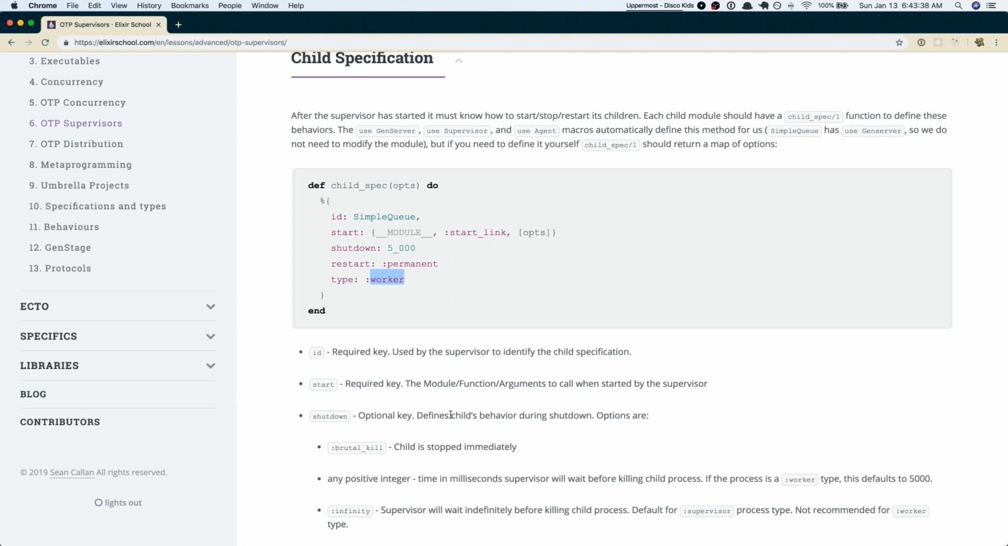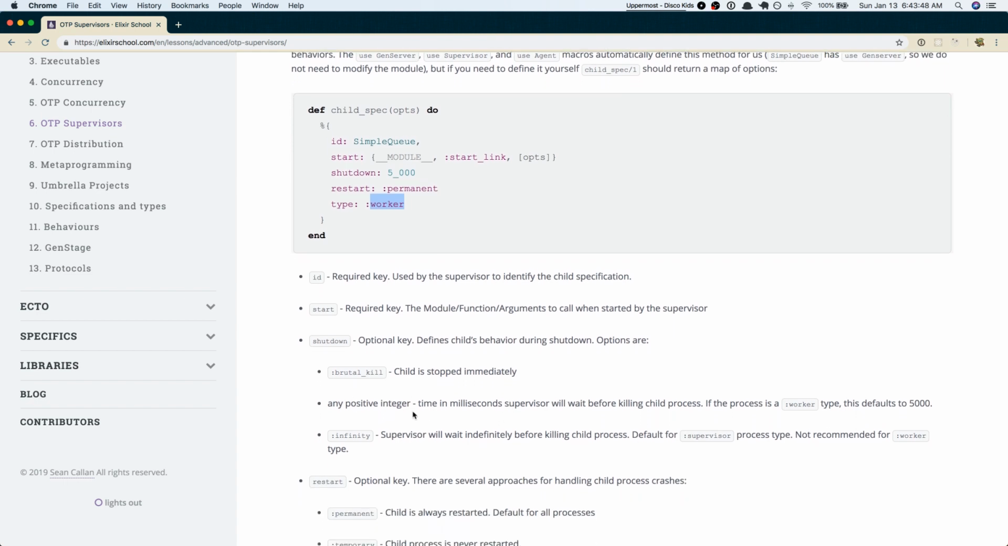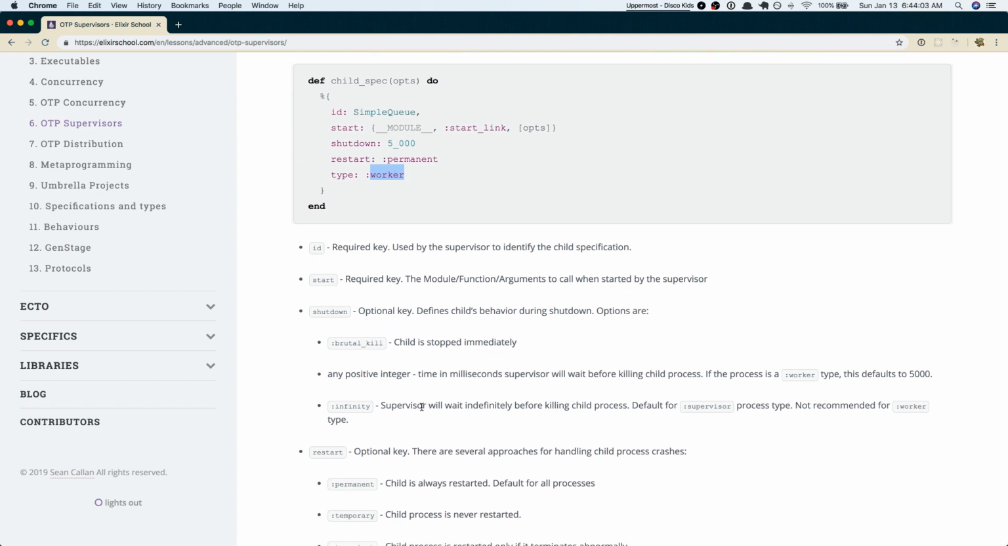Shutdown, optional key. Defines the child's behavior during shutdown. Options are brutal_kill: the child is stopped immediately. Any positive integer: the time in milliseconds the supervisor will wait before killing the child process. If the process is a worker type, this defaults to 5,000 milliseconds, 5 seconds. Infinity: the supervisor will wait indefinitely before killing the child process. Default for supervisor process type. Not recommended for worker type.